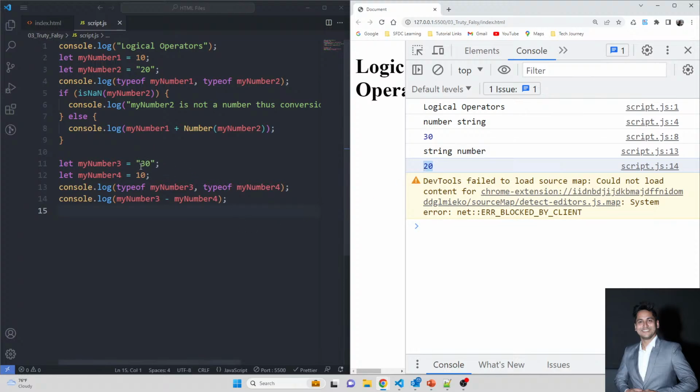Why? Because here JavaScript is internally performing the conversion, because JavaScript knows that there is no way you can concatenate with the minus symbol. With the plus symbol there are two possibilities: it can either perform the concatenation or it can perform the addition. But in the case of subtraction, there is no other operator except subtraction.